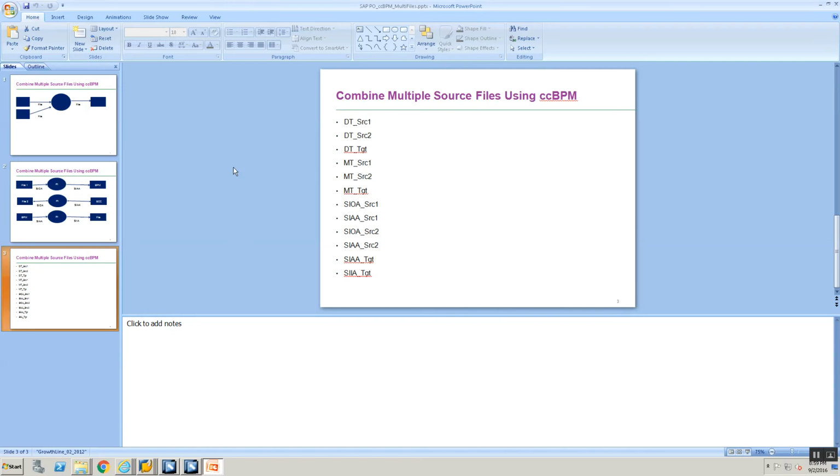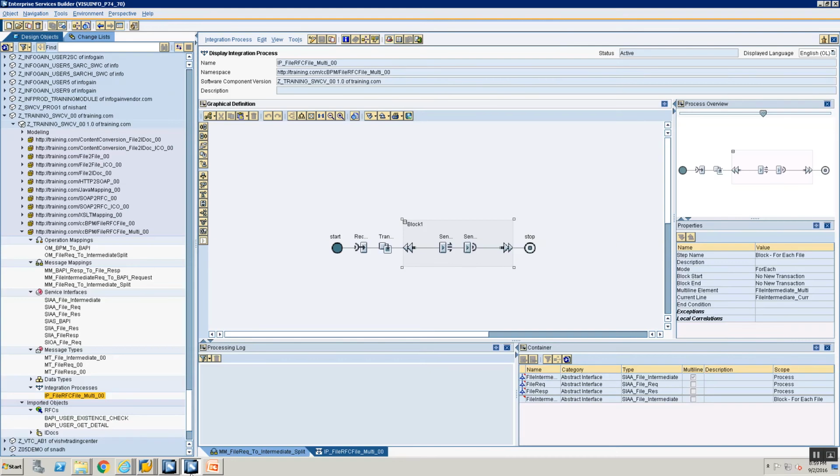Then we look at the data types. You need a data type for the source, two for the two source files: data type source 1, source 2, and then a data type for the target, and likewise the message types and the service interfaces. So with that, let's get started.